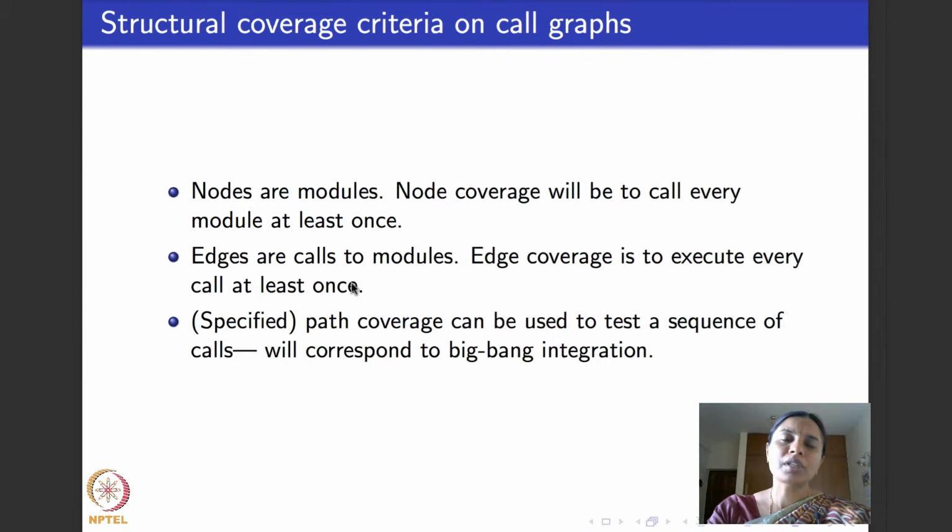So we'll first look at structural coverage criteria, then we will move on to data flow coverage criteria over call graphs. We're not looking at graphs that correspond to control flow right now. We're only looking at graphs that correspond to call graphs. Sometimes while modeling call graphs, we might also have to model parts of the CFG. We'll see through examples how that is done.